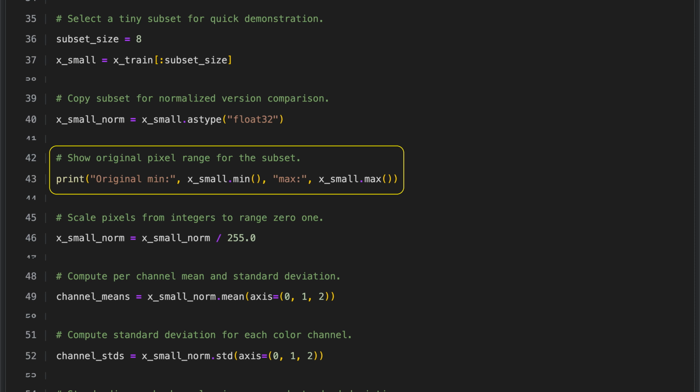This step prints the minimum and maximum pixel values in the selected images so we can see the original range of pixel intensities. Knowing this range before any normalization is applied helps us understand how the data starts out. It also lets us compare how the pixel values change after normalization. Overall, it is a quick way to check the raw intensity scale of the images.